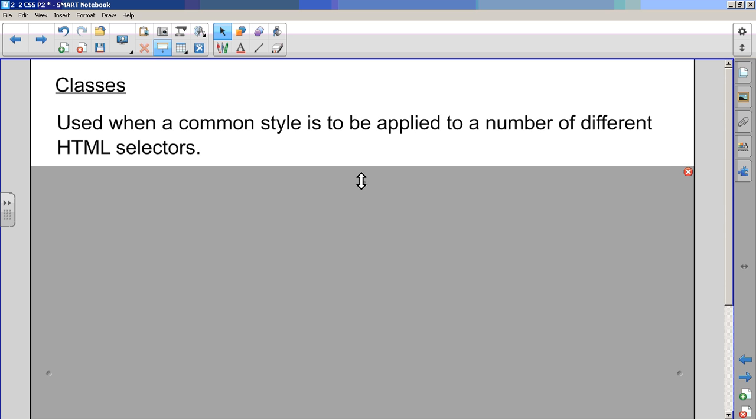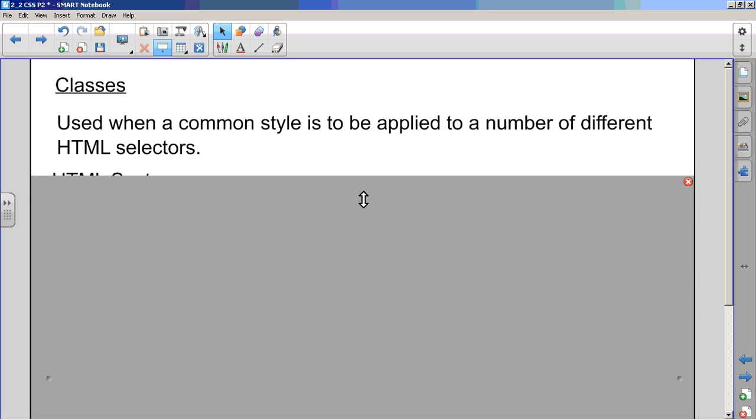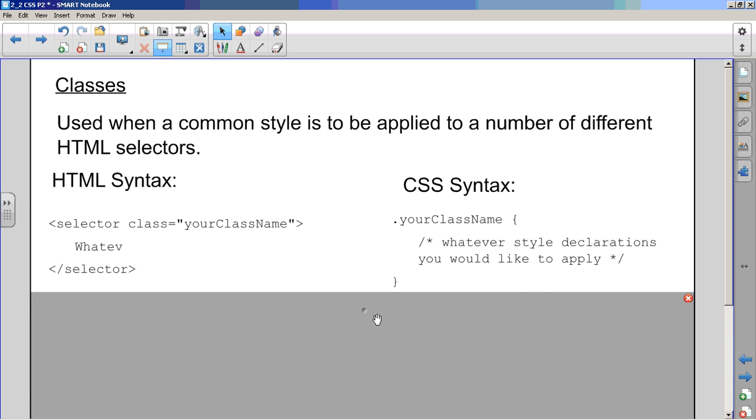Classes. Classes are used when a common style is to be applied to a number of different HTML selectors. So say we want a whole bunch of different things to be background pink and dash blue border. Well, we might make a class. So in HTML, we'd have whatever the selector is, and this could be any selector, right? This is a P or an H1 or a table data or whatever.